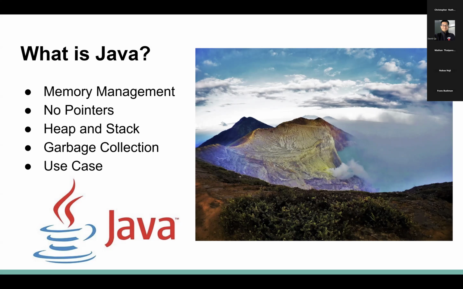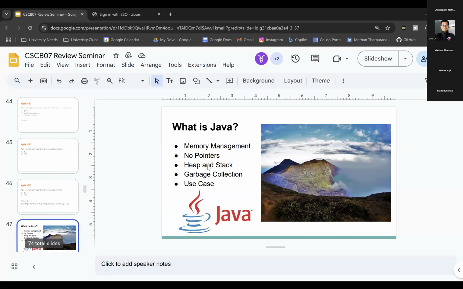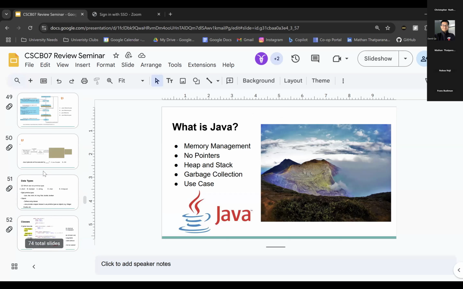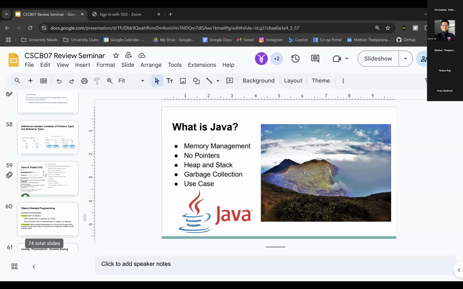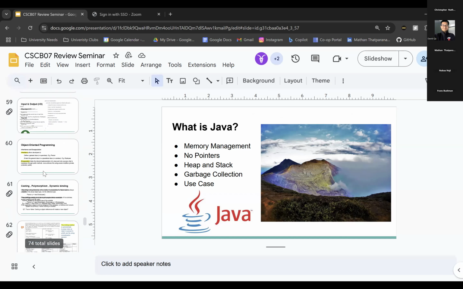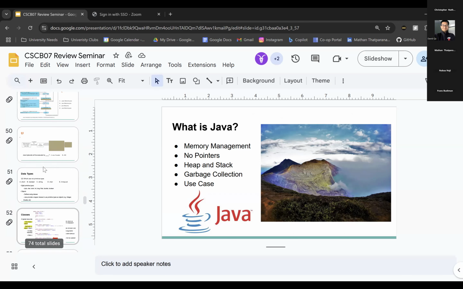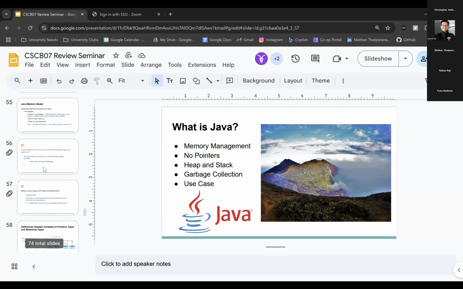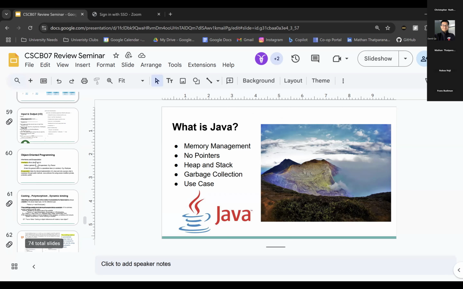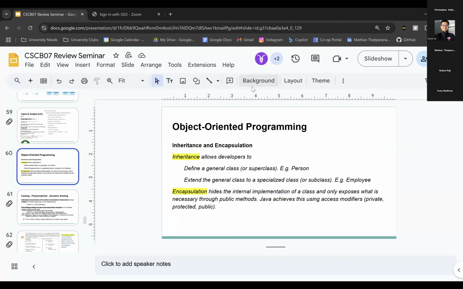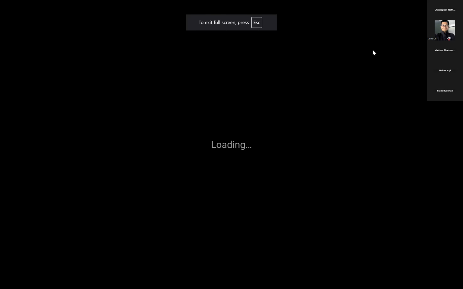Just to change the plan a little bit, we will go over the OOP first, which is object-oriented programming. If we have more time, we will go back and go through chapter 1. So we will start from the OOP. Okay.